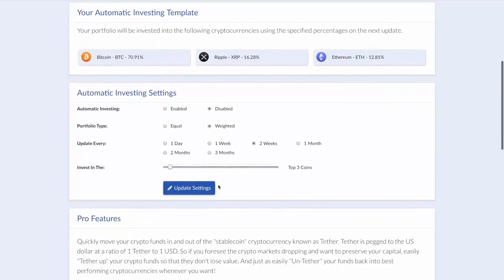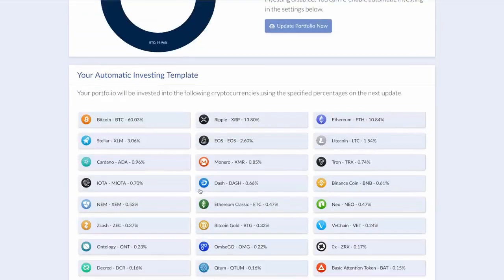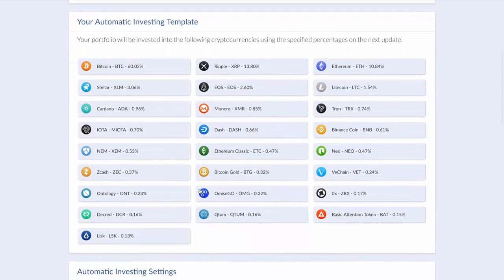And that brings me to the last setting here, which is the number of coins they want to invest in. For example, right now we have this set to the top 3 coins. Let's update this to be the top 25 coins, for example, and see what happens. So now you can see that our automatic investing template has updated to show the user exactly which coins their portfolio will be invested into if they did a portfolio update right now.